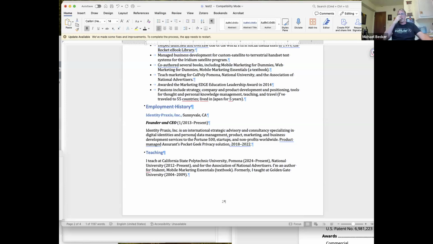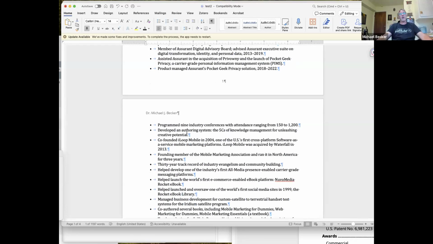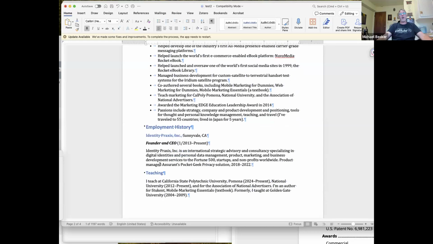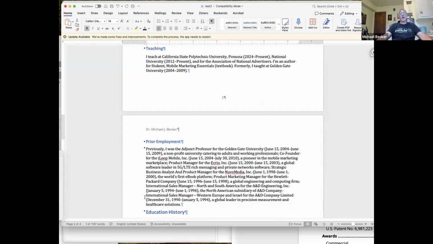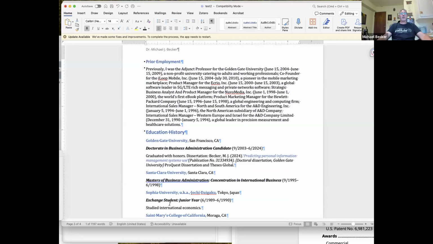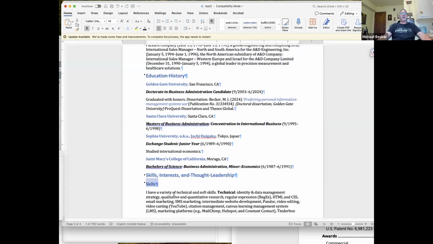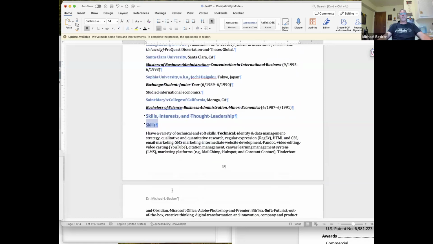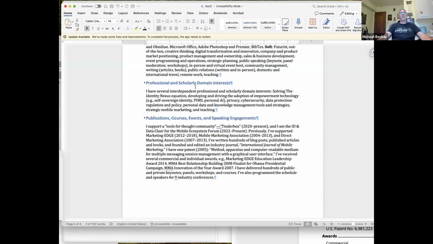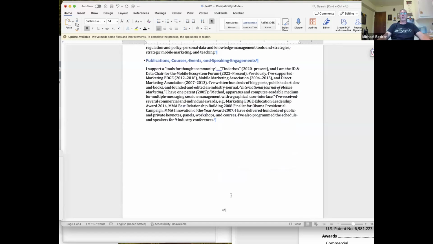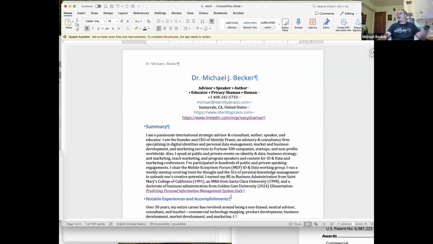So the way I chose to organize this, and I'll show you how I did this in Tinderbox, is my current primary employment, my bucket of teaching, and then I've just kind of lumped all of my past employment into a broader paragraph. We then talk about educational history, and those different elements. Then I have a bucket of core skills, both technical skills and soft skills, professional and scholarly domain interests, and then finally a discussion around my publications. So this is one way of going about pulling together a CV or a resume.